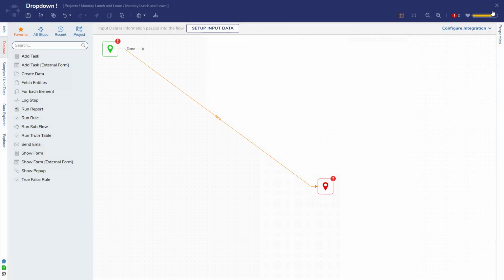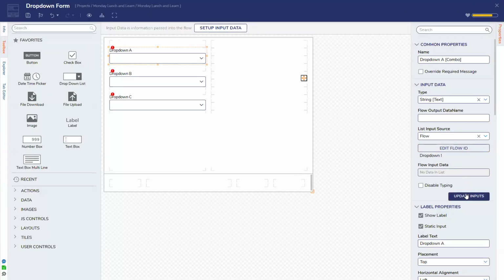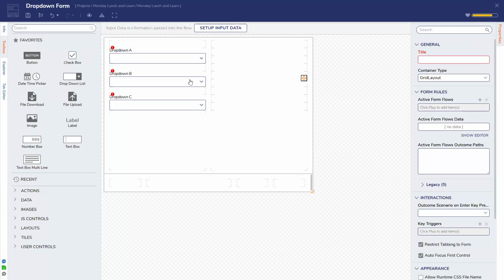All right. So let's just see, we'll just give numbers 1, 2, and 3 here. Save those as constant. Update our inputs. Oh, we're not passing any flow input data right here, but that's fine. The flow output data name will be dropdown A, and then that's fine. We need a title. That's fine.